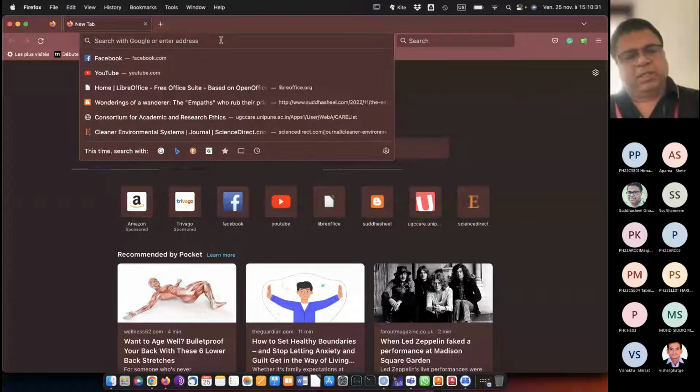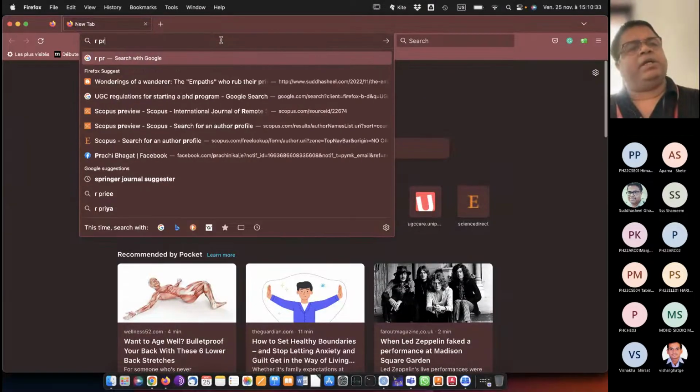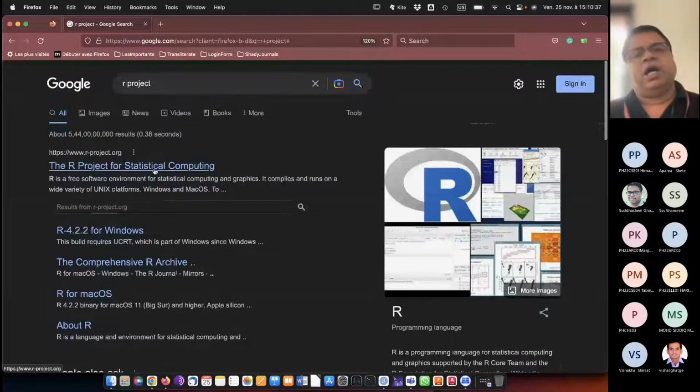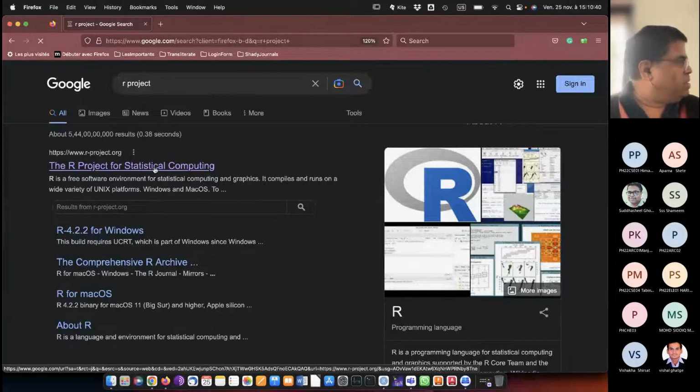Okay, so there is this R project. You might be aware of this software named R. Are you able to see my screen? Yeah, I guess the screen is available.